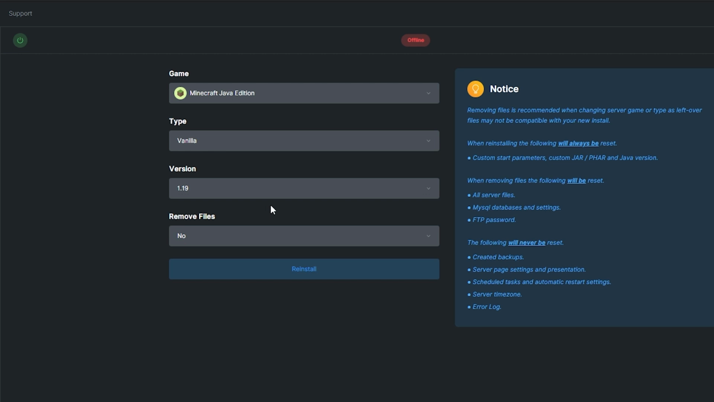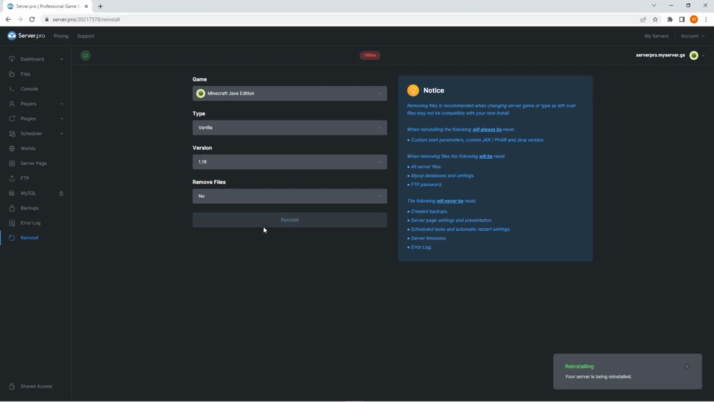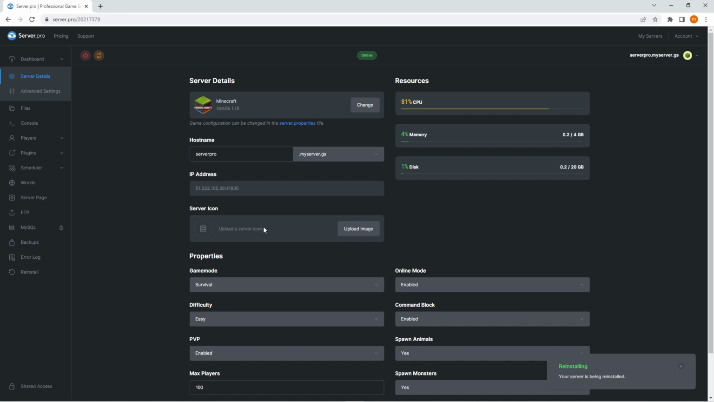Keep in mind that downgrading can lead to errors and world corruptions, so please make sure you only upgrade and not downgrade unless you know what you're doing. Then, under the Remove Files dropdown, make sure it says no, we want to keep our files. Lastly, hit the reinstall button. When you've done that, your server should be starting with the new version right now.